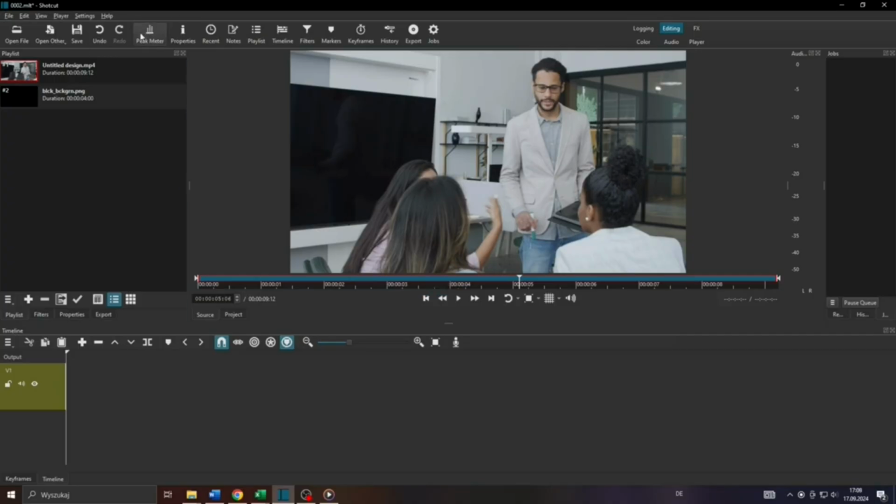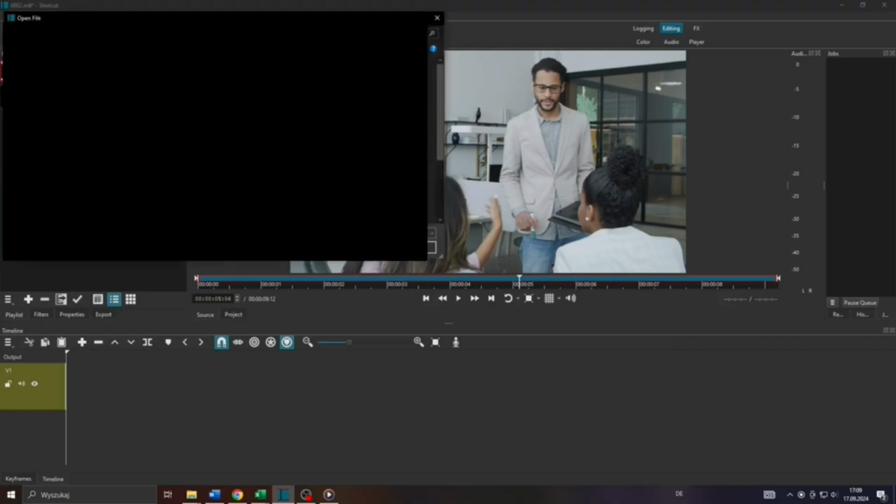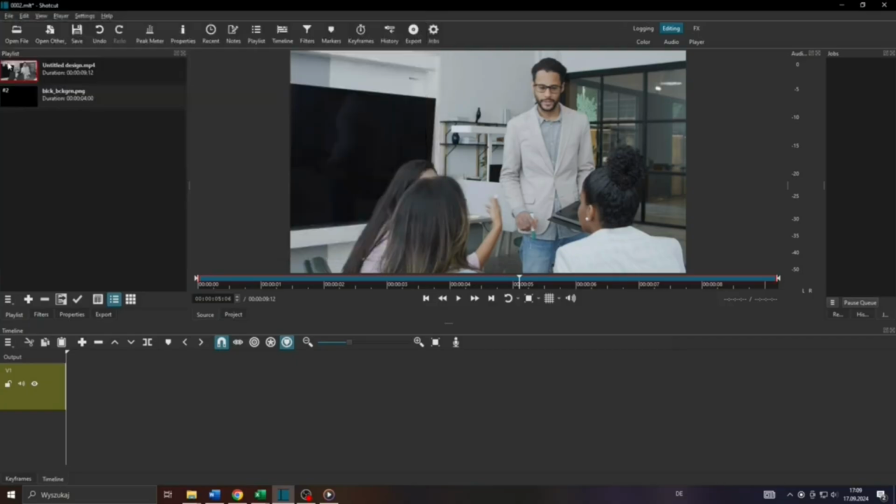Alright guys, so launch the CapCut video editor on your computer, start a new video project, and next upload the video clip you would like to add to your video project. Click on that button here, open file in the top left corner to locate the video clip on your computer and to upload it to your library.